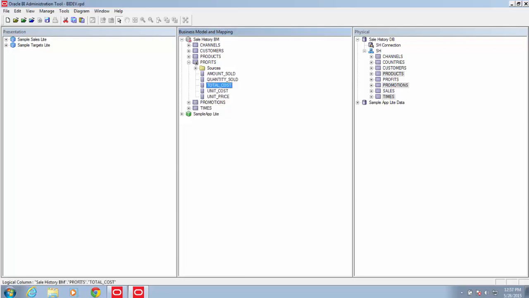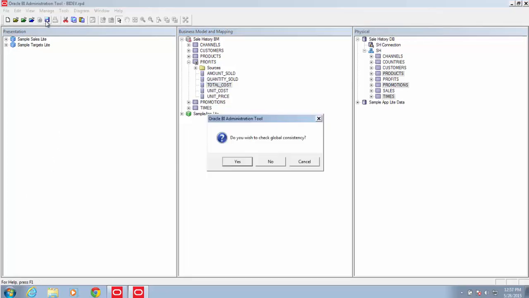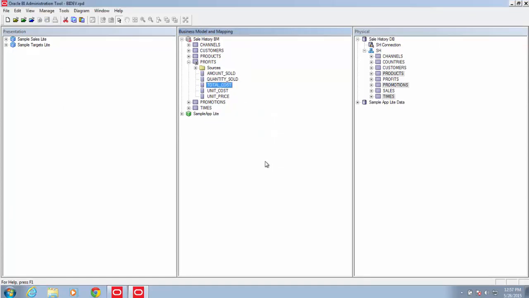Click on the Save button. Skip the consistency check. Next thing to make the model cleaner is to rename tables and columns so they are more business user-friendly. We want the names to be more like plain English.